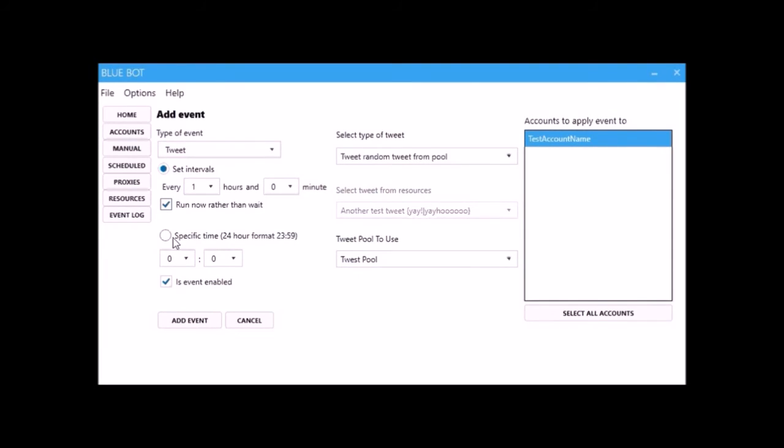So now, once we click add event, that will run every hour, tweeting on this account from that tweet pool. If you want an event task to run at a specific time, then you select when, I don't know, 1 PM, and select specific time instead of set interval, and it'll run at that time.